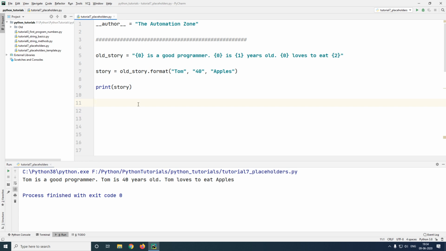I have the ability to give meaningful names to my indexes. For example, this is going to be my name, right? So I'm going to give name. I'm going to replace name for all of my indexes with the value 0. This is going to be my age. So I'm going to type in age. And this is going to be the fruit, right? So fruit. And in my values, I can now define it like this. I can say name is equal to Tom. I can state here that age is equal to 40, and I can give fruit is equal to apples.